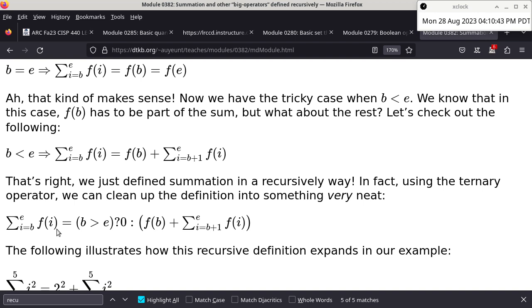Okay. So now that we know what a ternary expression is, we focus on this particular one. It says if the beginning is greater than the end, then we no longer have anything to consider. So if you have nothing to consider in a summation, we'll just say it's zero. Are we good so far?